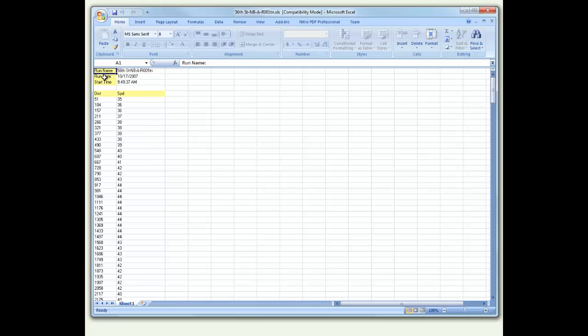And at the top of the spreadsheet, we just have the run name, run date, and start time. And those are filled in. And then we have 2 columns. One is the distance, one is the speed. Each one of these is a second of data. And we're really curious to see what people will do with this. And if you do something interesting with this, create a graph or a chart or something, let us know, and maybe we'll add it to the software or something.